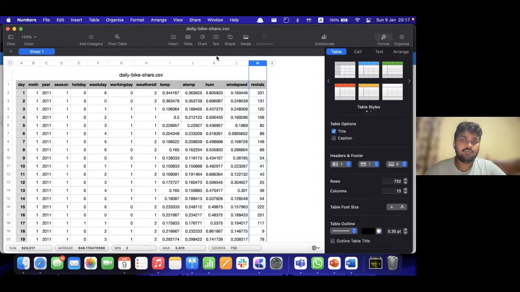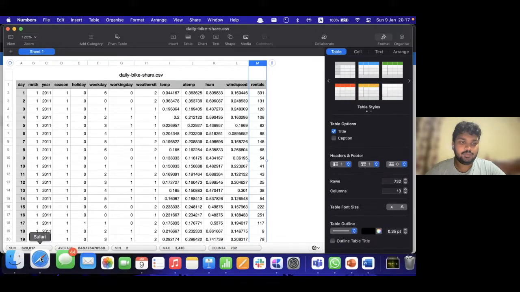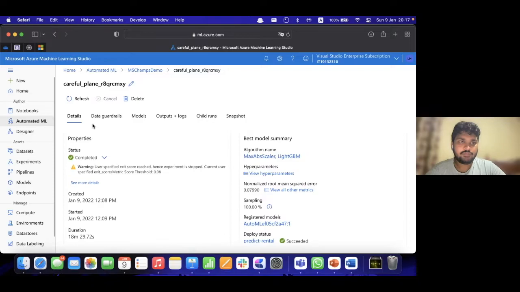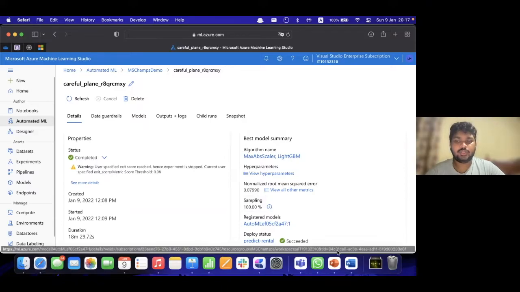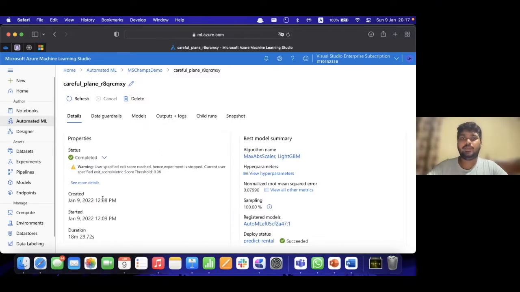Let's assume we are building an application which can predict the rentals based on a set of features. We cannot go to Azure Machine Learning Studio and input them there, so we need another method. What we can do is deploy this already created machine learning model and access it through an API.